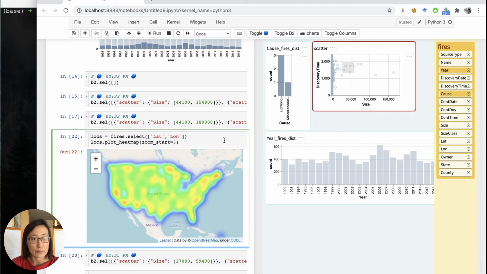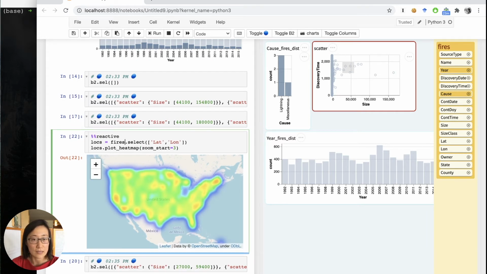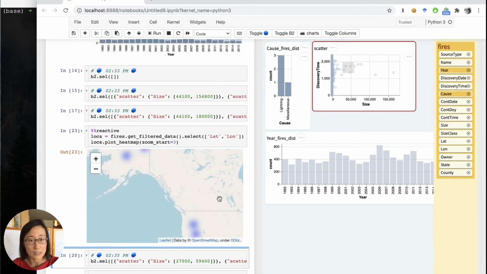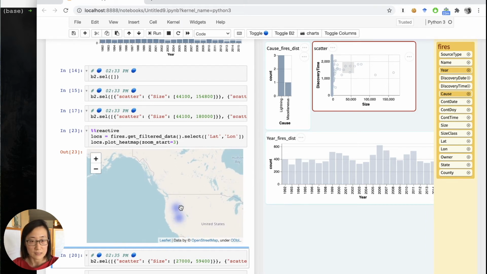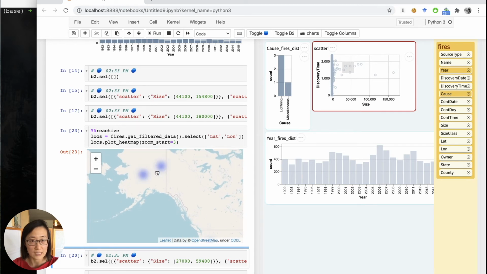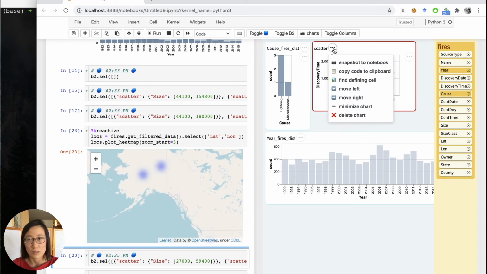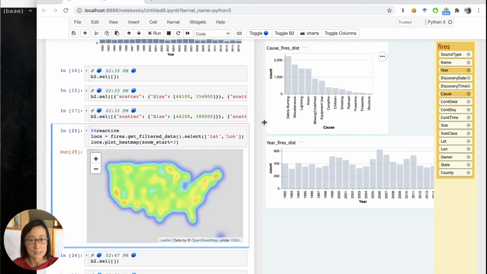And so we can bring back the reactive as well as the get filtered data. And then if we re-execute the cell, we're able to see that, oh, like these big fires I just selected happened in Washington and somewhere in Alaska. So let us just remove this chart and do some other exploration.